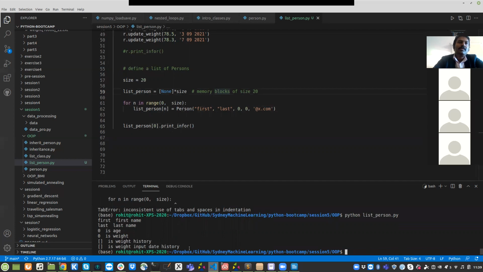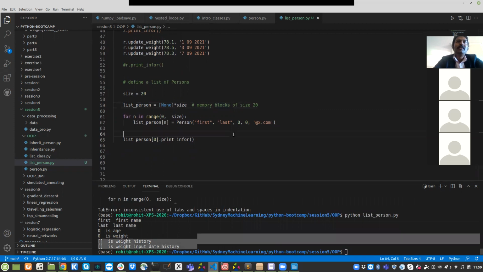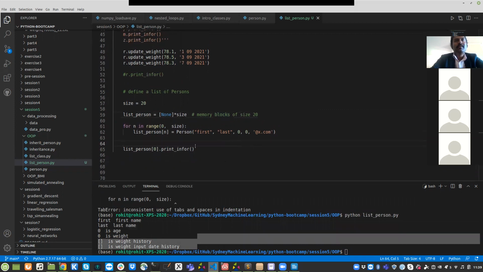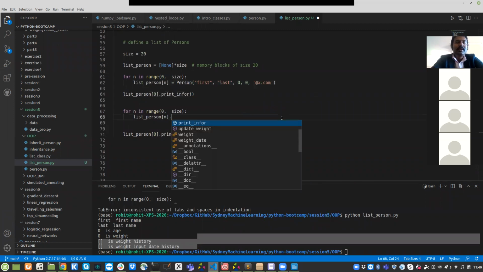Okay. So now we did not print anything, but you can see first is the first name and last is the last name, and 0 is age, and there's nothing in the white history. Why? Because we have that created. So now we have a list of persons. We can always be doing things like this. That's one way of printing, and we want to print everything now, and you just access the dot person.